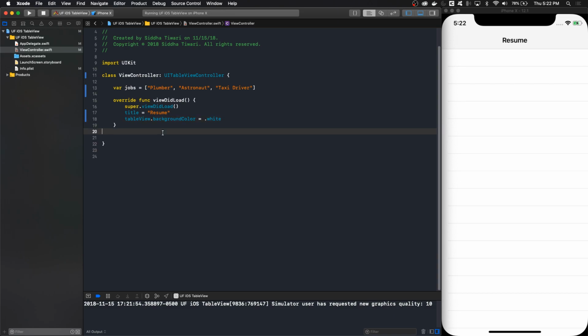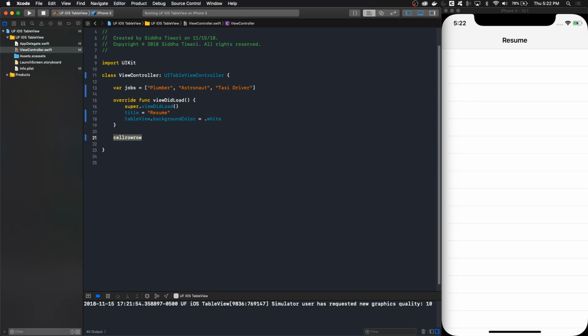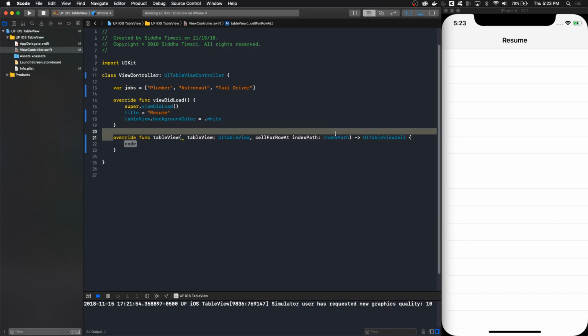Okay, and now that we've done that, if we run this, we'll see nothing happens because we've just created an array. But now we need to create cells based on the data this array has. So the way we do that is we do cellForRowAt, and we see it auto-completes, and we get this function here that returns a UITableViewCell.